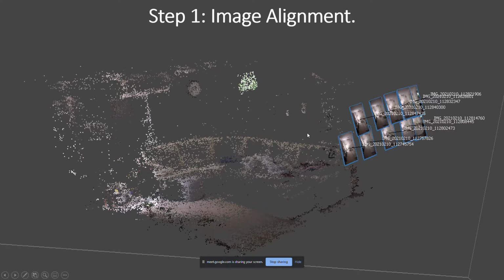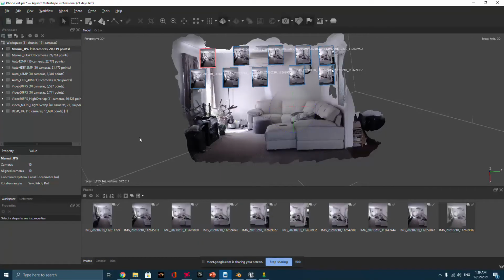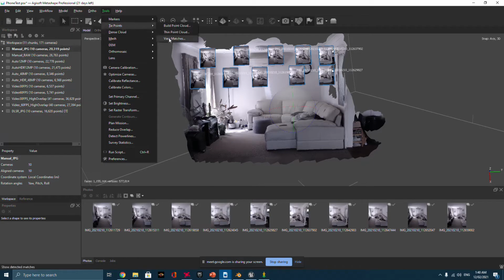So the first step is image alignment. What's shown here is that each point is called a tie point. Maybe I might just show here, this is the test that I've done. If we look at an image, tie points, few matches.